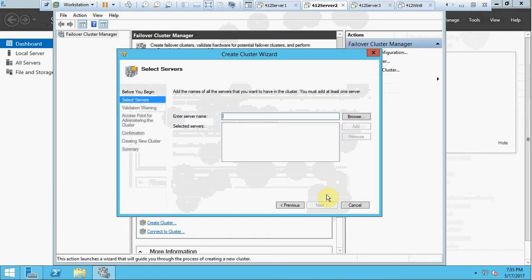Then in Select Servers, I'm going to enter in 412 server 2 and click Add. Then there you go. Now I'm going to type in 412 server 3 and click Add. Alright, now that both my servers are added, I'm going to click Next.